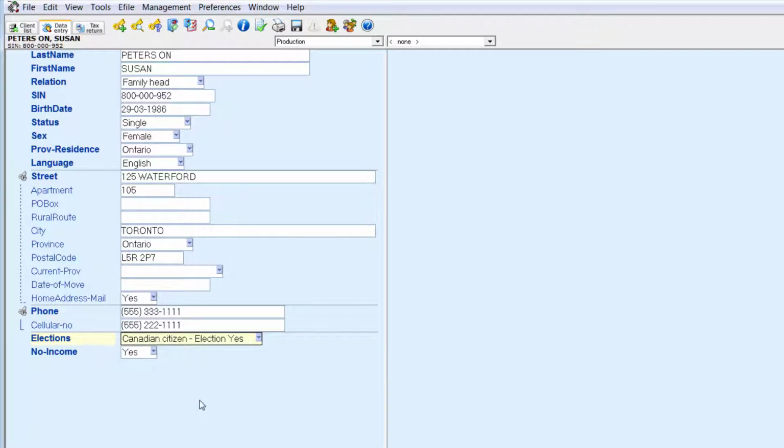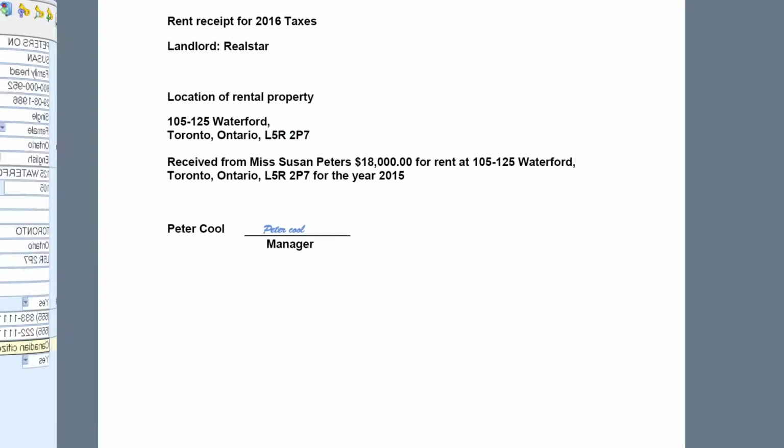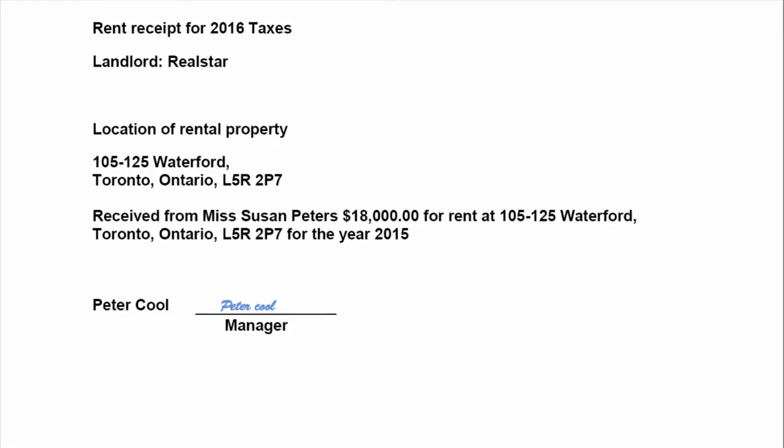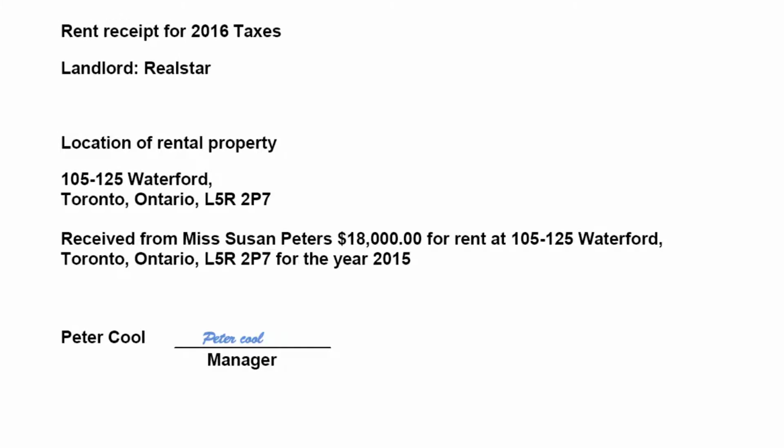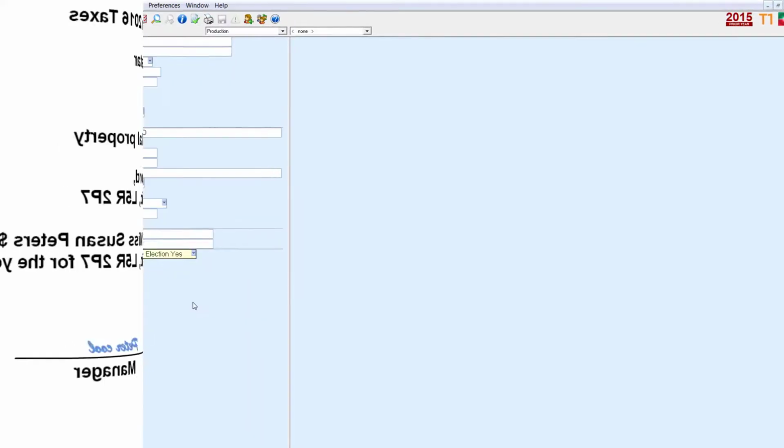Ms. Peters pays rent, and so we must enter this information so that DTMax can calculate the correct Ontario Trillium Benefit for her. So let's go back for a moment to Ms. Peters' personal information to see how much she paid in rent and enter this information. When I look at the rent receipt, I can see Ms. Peters has paid $18,000 in rent for the year. Let's enter this information into DTMax.